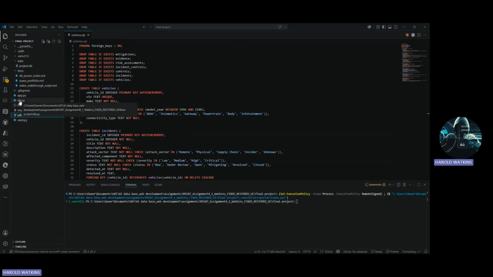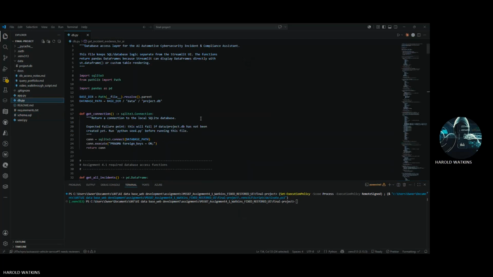Now open up db.py. At the top, the database path points to the data folder project.db. The get connection function creates a reusable SQLite connection and enables foreign key support. The functions return pandas data frames, which is useful because Streamlit can display them directly later. Get all incidents retrieves incident records with vehicle context.